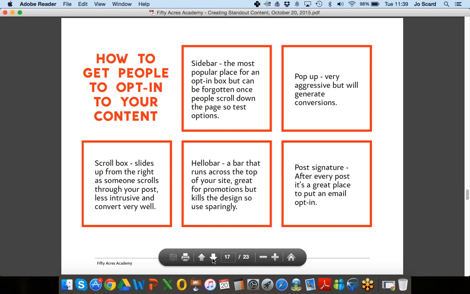How to get people to opt into your content. There's a whole lot of ways in terms of on a blog or emails, etc. We'll just explore these for a second, but there's lots of ways. And if you have a web designer, they'll come up with some other suggestions, I'm sure. Some of these are the sidebar, the most popular place for an opt-in box, but it can be forgotten once people scroll down the page beneath the fold, as people call it.